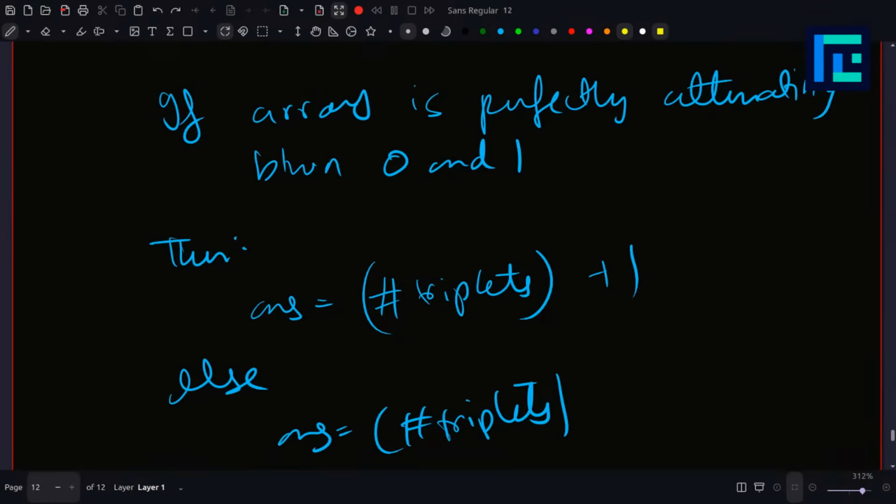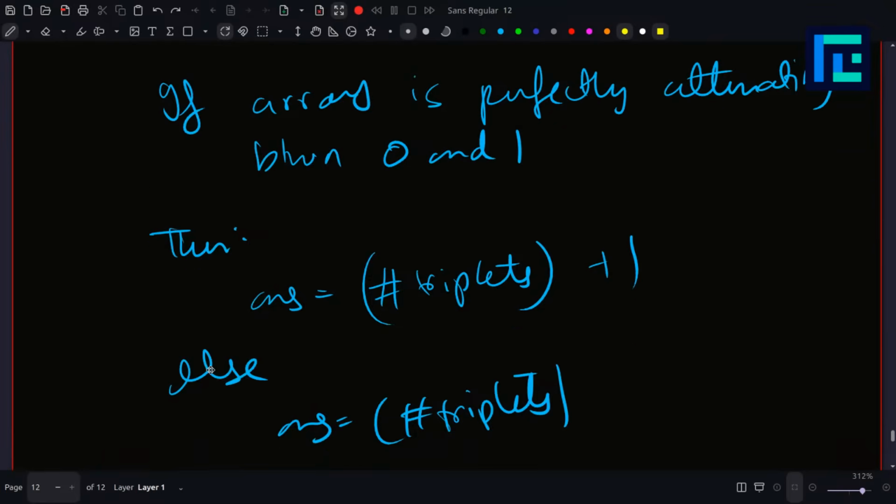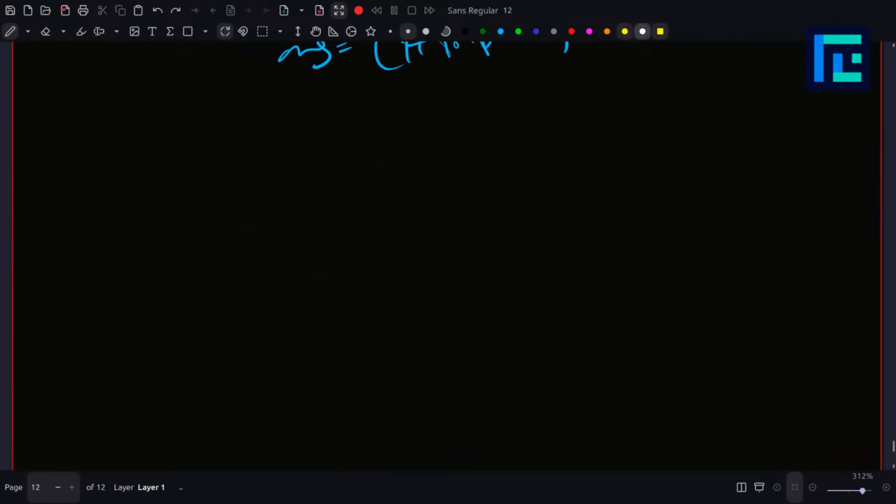So first we need to check if we can form triplets at all. So it must be divisible by 3, right? Then next we need to check if it's perfectly alternating or not. So basically, coming back to the original question. Right now we solved only for a single array, right? So now back to the original question.